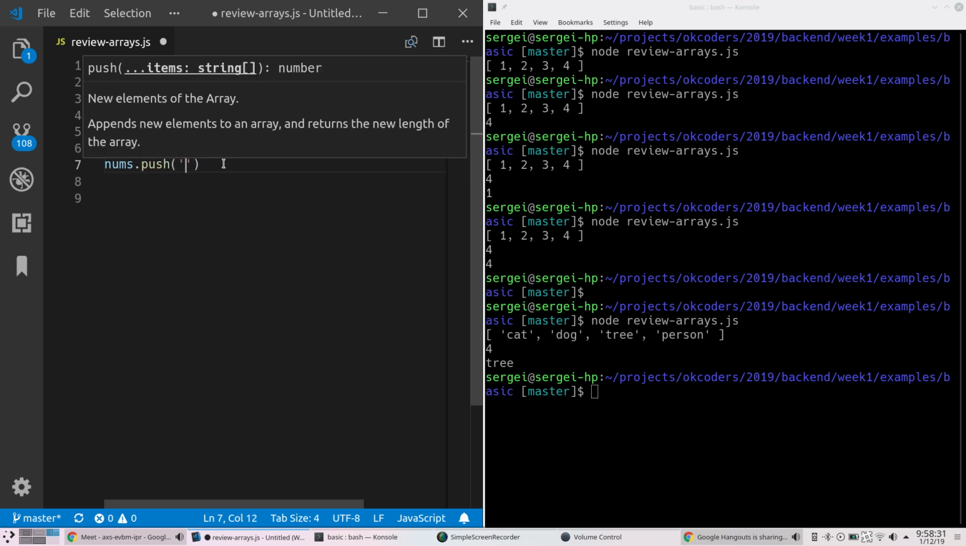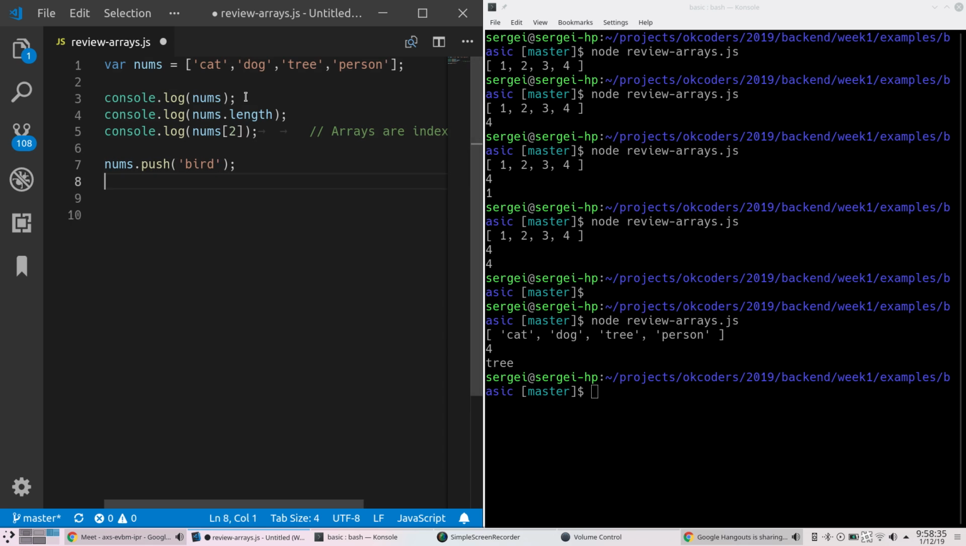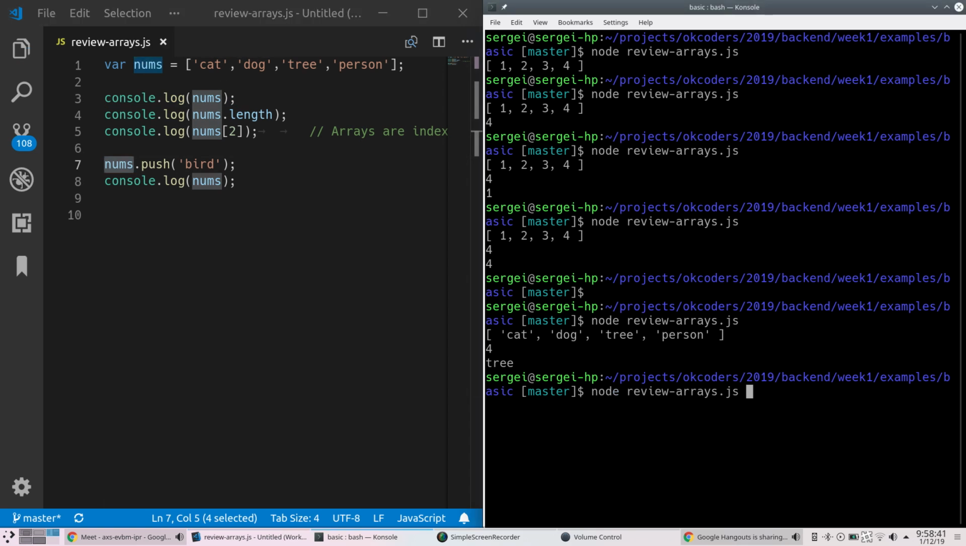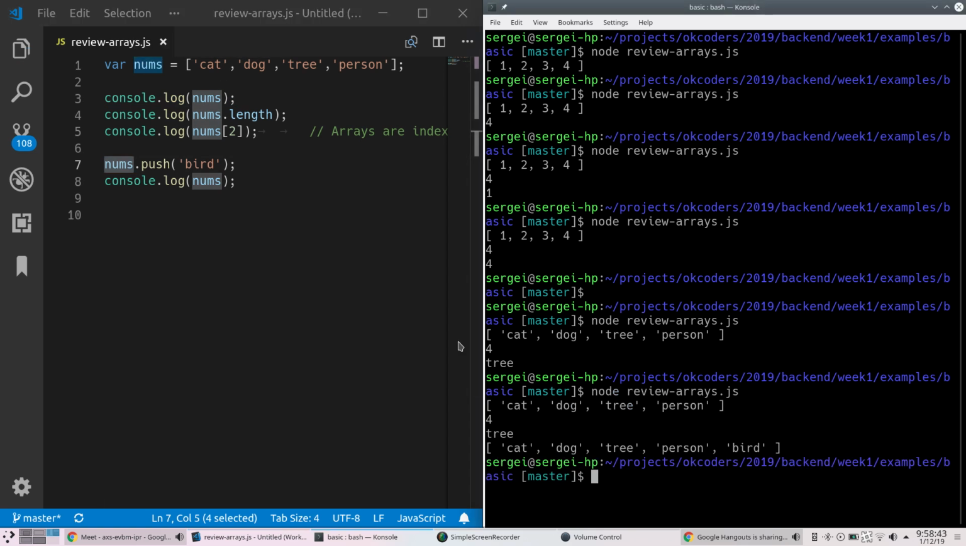But if I push on something else here, let's do bird. If I push bird, and I notice that my variable name nums doesn't make sense, but that's okay. We'll ignore that. I see I pushed bird on here, and notice that it is indeed on my array.